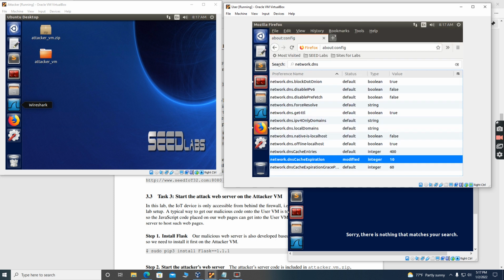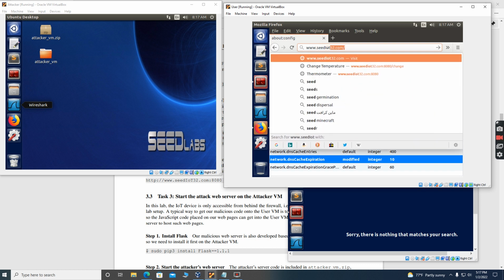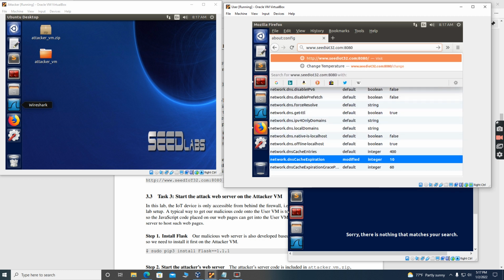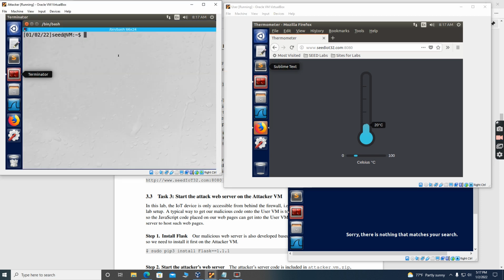You go to Firefox. Now here type www.seediot32.com on port 8080. So you will get the thermometer program. This is running. So now your victim machine is ready to run. Now we will move on to the attacker machine.